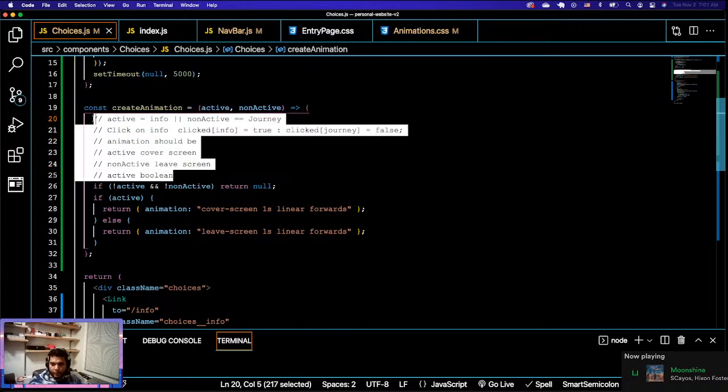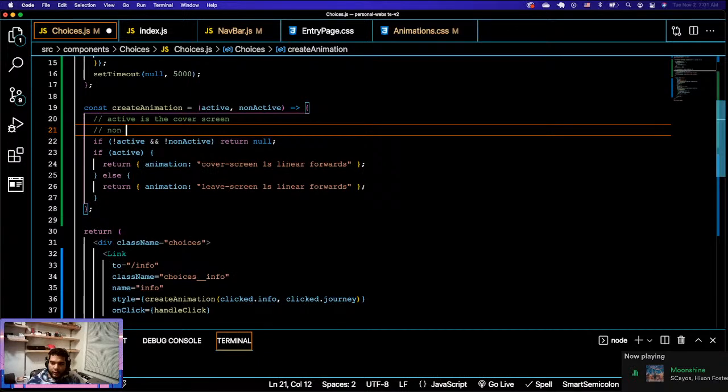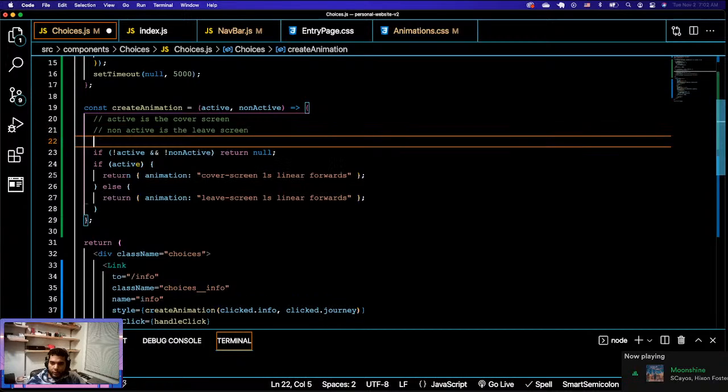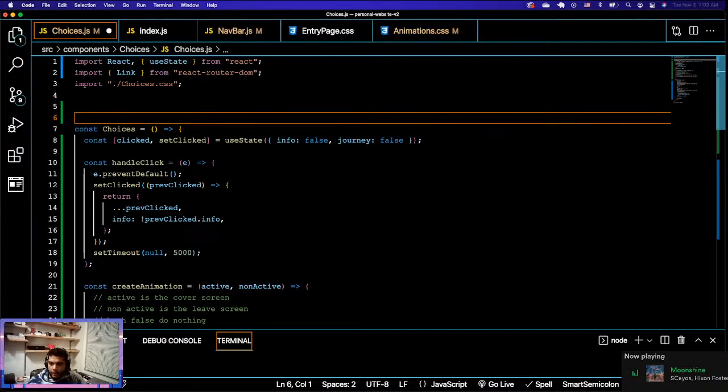And also I probably should leave a note because this active and non-active is kind of weird. Active is the cover screen. Non-active is the leave screen. Both false, do nothing. And let's do a big to do here. Fix bug when clicked multiple times on animation.